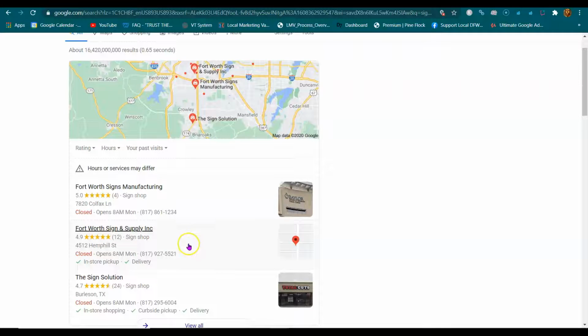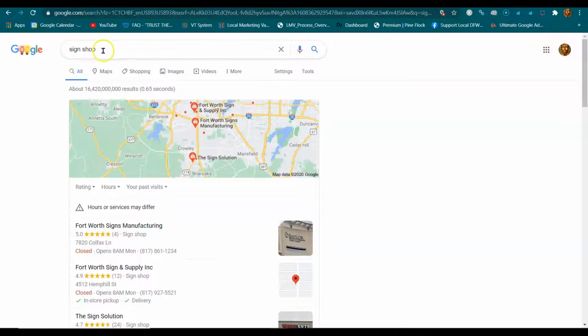I'm in Fort Worth. It's pulling up sign shops near me. Now, when somebody is looking for something that you do or a service that you provide, they're gonna do one of two things. They're gonna ask somebody that they know and trust, "Hey, do you know anybody that can do this for me? Or do you know where I can get this at?"